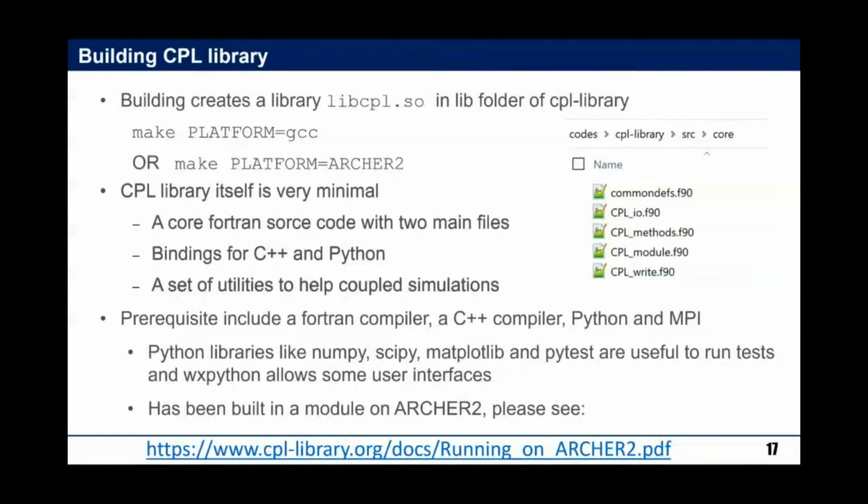Okay, so just a quick mention of how you build the coupler library. In principle, it's a Linux-based shared library, and you would call something like make PLATFORM=gcc if you're doing it locally, or PLATFORM=archer on ARCHER2. The coupler library itself is actually very minimal. It's just Fortran source code with C++ and Python wrappers, and a set of utilities to help you couple. The prerequisites are a Fortran compiler, a C++ compiler, Python, and MPI. That's all you need. It's a pretty minimal set of requirements, MPI being the hardest one, but always available on a supercomputer.